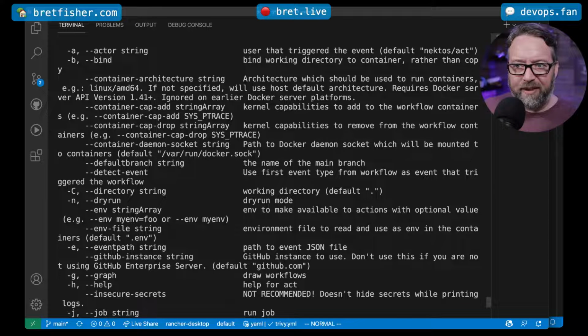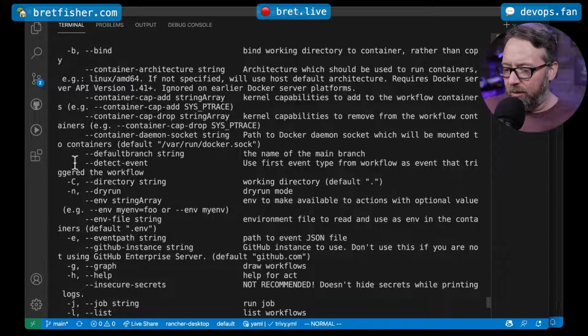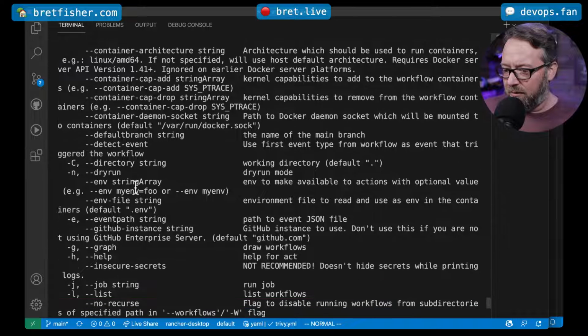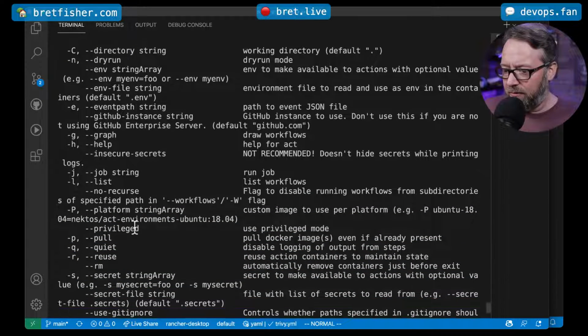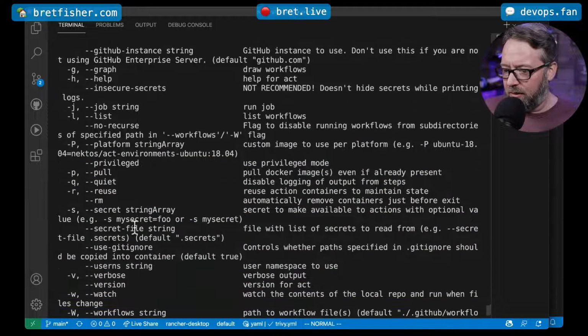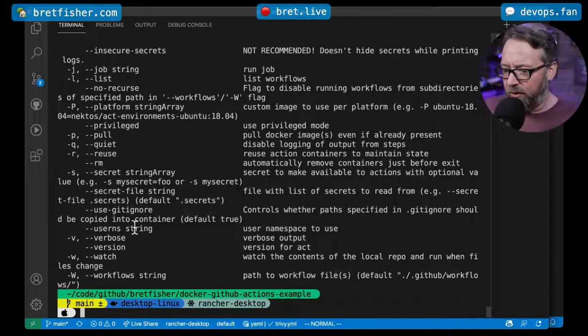Do we have any Act fans in the chat that might know? I'm looking to run just one workflow, which I don't normally end up doing. It lets me list workflows, but it doesn't let me just use one workflow. Oh well.